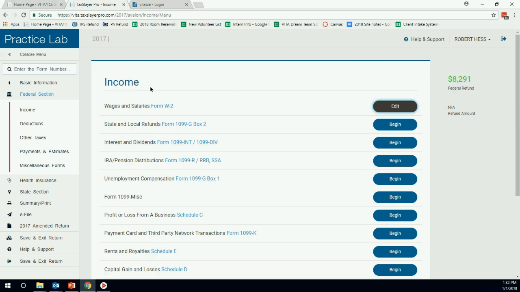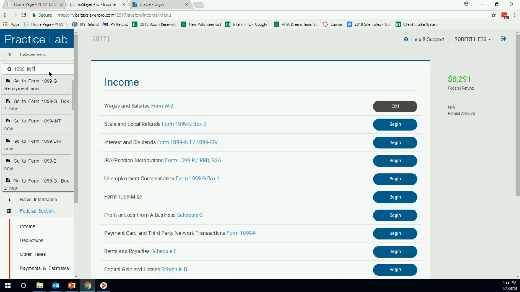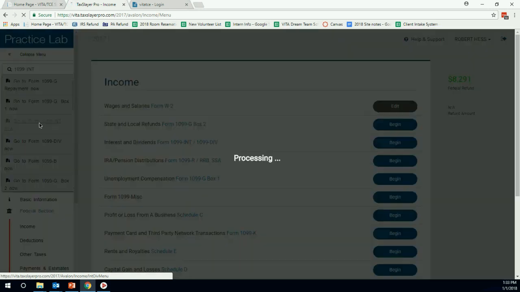The next form we have is a 1099 INT. So of course we could just click here and hit begin. But just for the sake of showing you a different way to navigate, I'm going to enter the form number. So there's a lot of 1099s, but 1099 INT. So I'm just searching for the form up here. So now it says go to form 1099 INT.